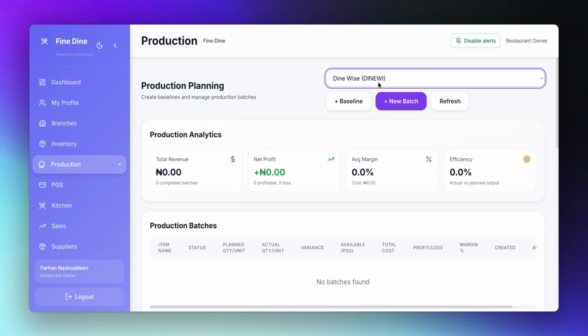So our baseline is like our menu. From here, you can choose which branch you want to create a baseline, or the menu, for. So baseline means menu. Menu means whenever you want to cook something, let's say in your restaurant, you cook white rice. You know all the ingredients that you use to cook white rice. That is your signature. To cook your own special white rice, maybe you use onions, oil, rice, salt, water, and a lot of things. Everything that you need to prepare a particular meal, you put here in the baseline.